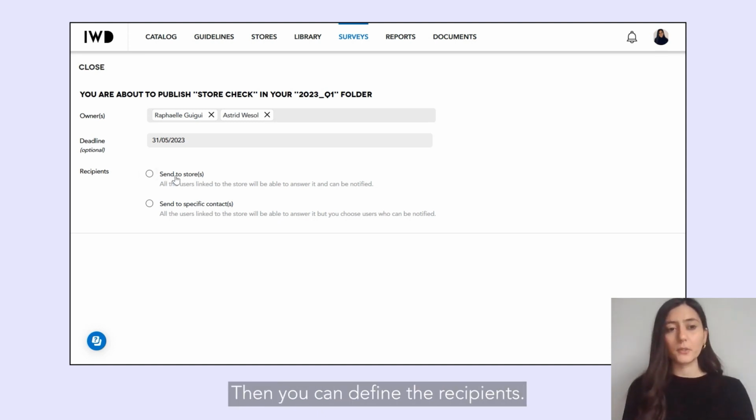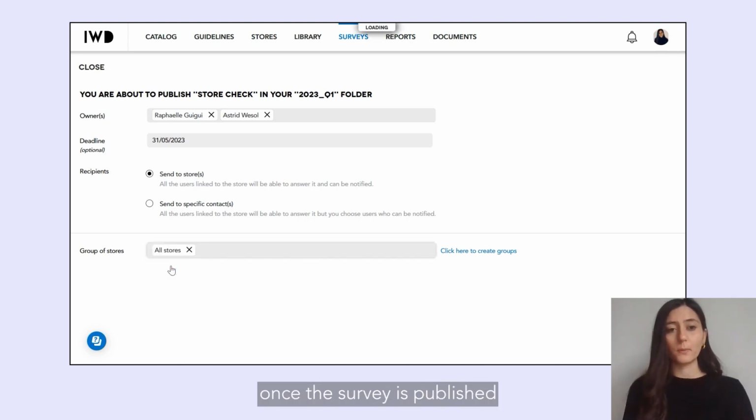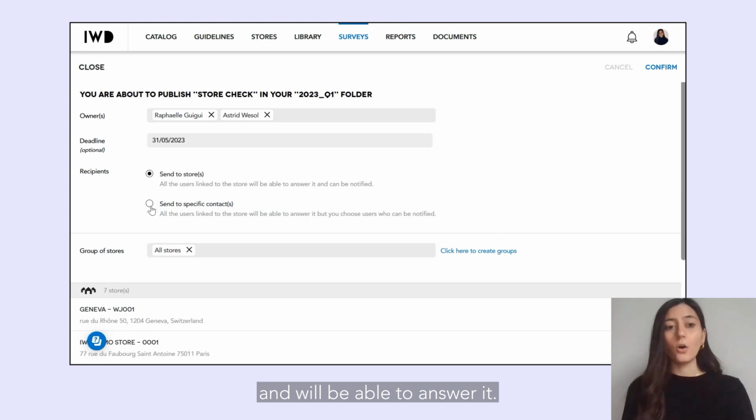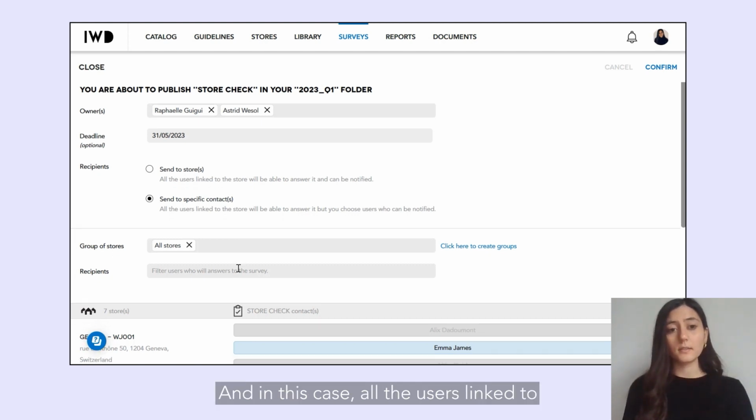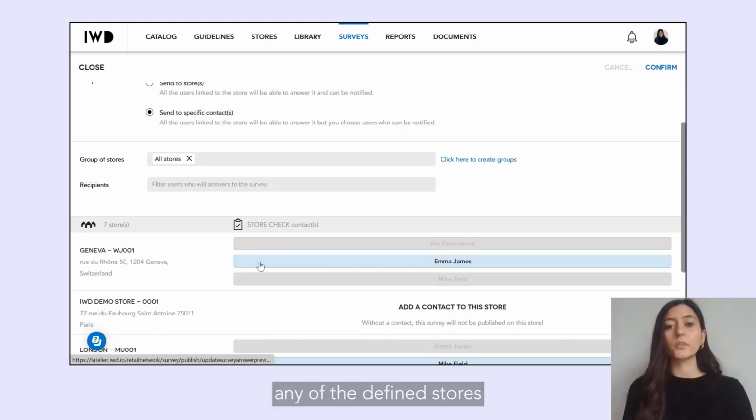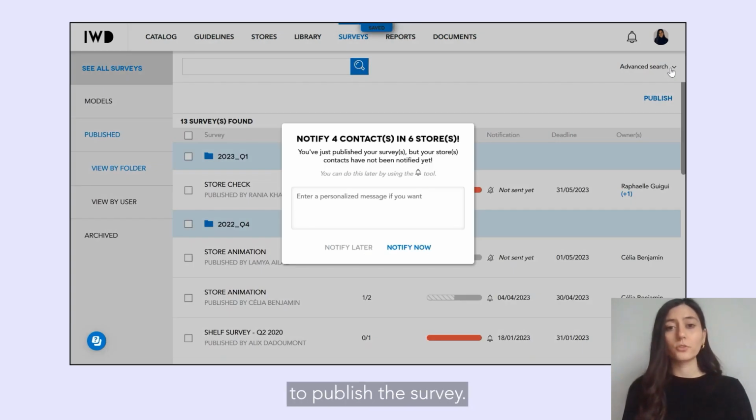Then you can define the recipients. There are two options: either send to stores, and in this case, all the users linked to any of the defined stores will be notified once the survey is published and will be able to answer it. Or the second option, send to specific contact, and in this case, all the users linked to any of the defined stores will be able to answer the survey, but you can decide which user will be notified. So only the selected contact will be notified when the owner sends a reminder. Once you finish, click on Confirm to publish the survey.